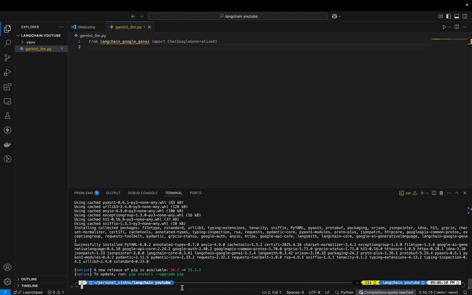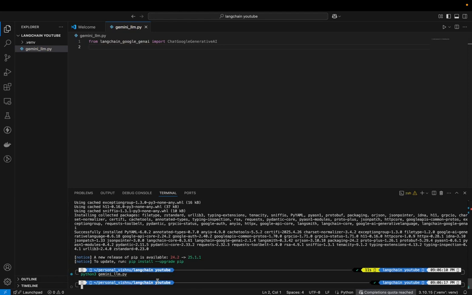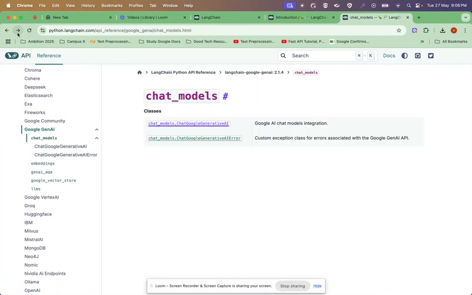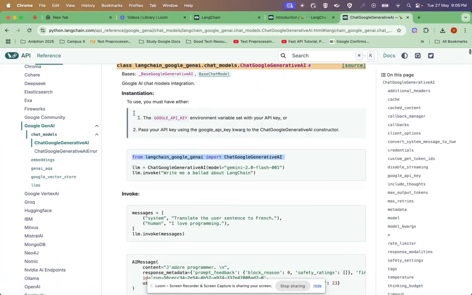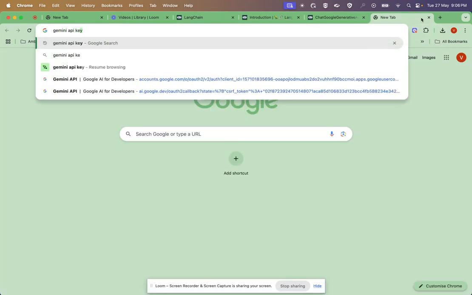Okay, we have it. And now if I run, see, it executed successfully. Great. Next step, I'll go forward. So to use this, you must have a Google API key. Now, how do you get a Google API key? Let me tell you. Just write here, Gemini API key.